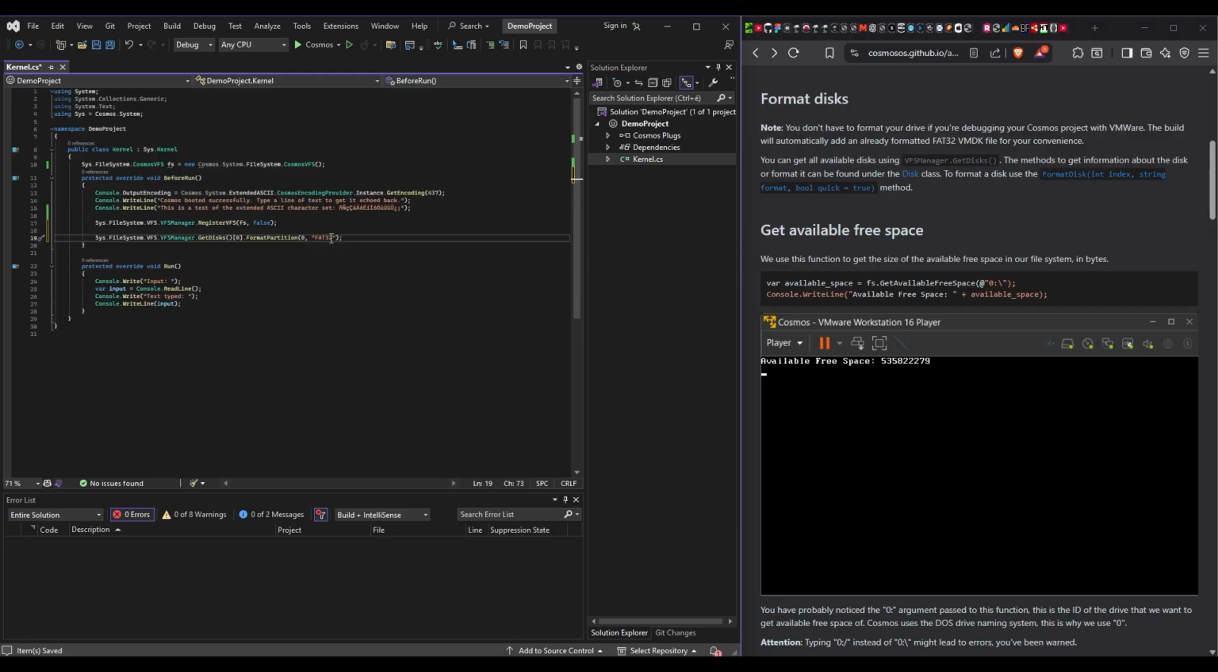You usually want to select the number 0, and since only FAT32 is supported, you want to format it to FAT32, and you also have the option to do a quick format. By default it's true, so by default it will do a quick format, but if you don't want to do that, you can also set it to false and it will take a lot longer. But with us, we are just gonna leave it like this.